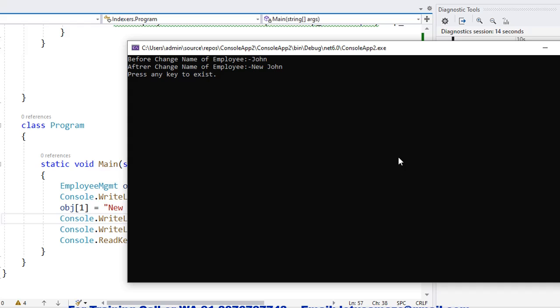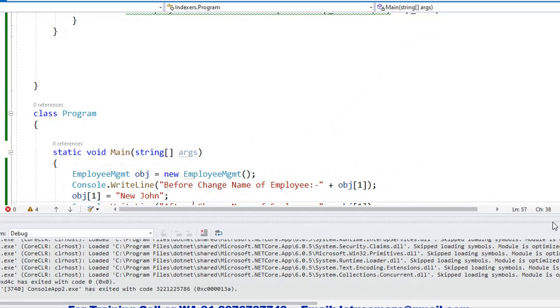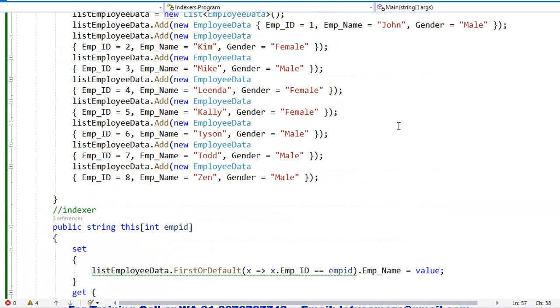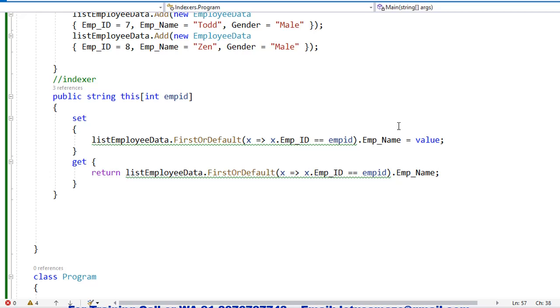Now suppose we have the collection, and in the collection we have three fields: employee ID, employee name, and gender. Right now in the indexer we can access or set the value of only one field, the employee name. Suppose you also need to access the gender and set the value for the gender. How can you do that? For this purpose, comma, then string FLD.